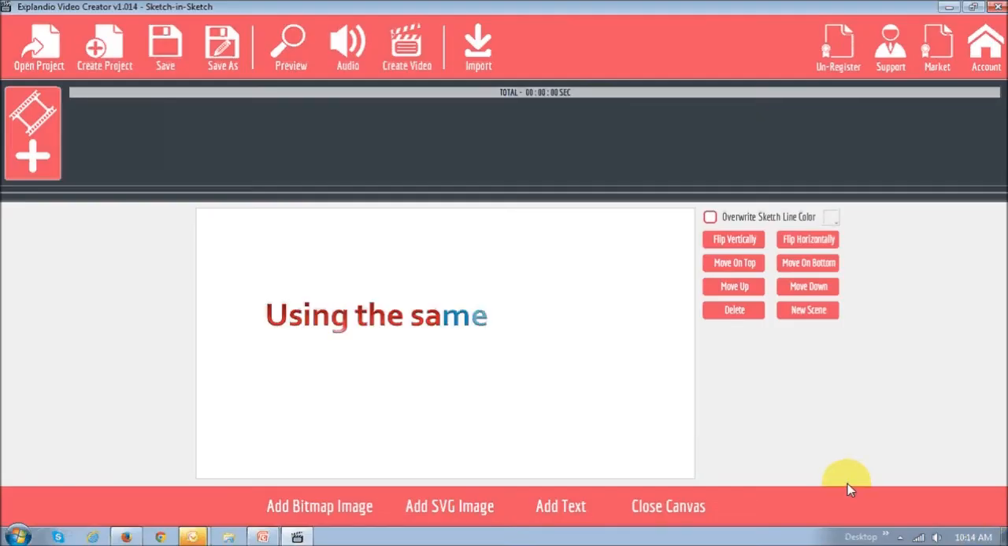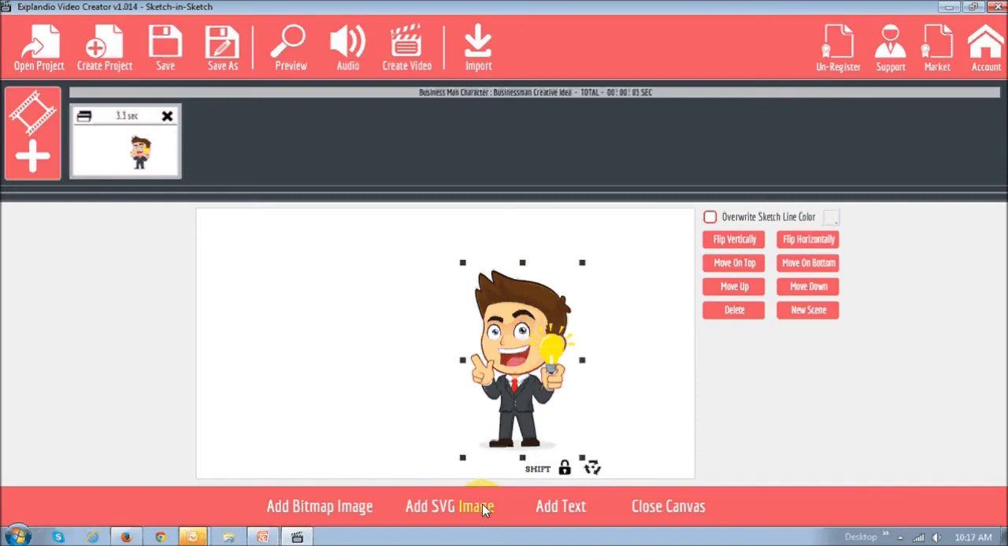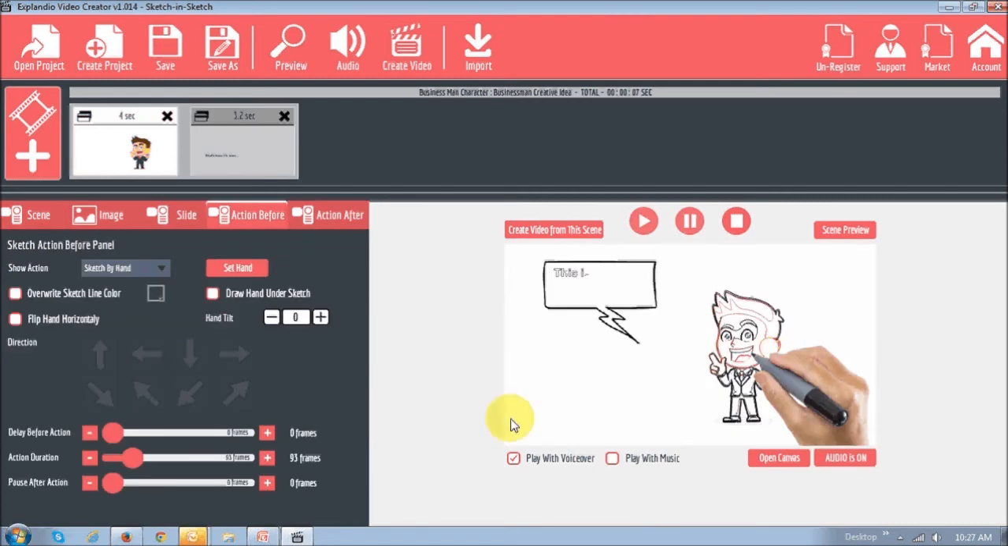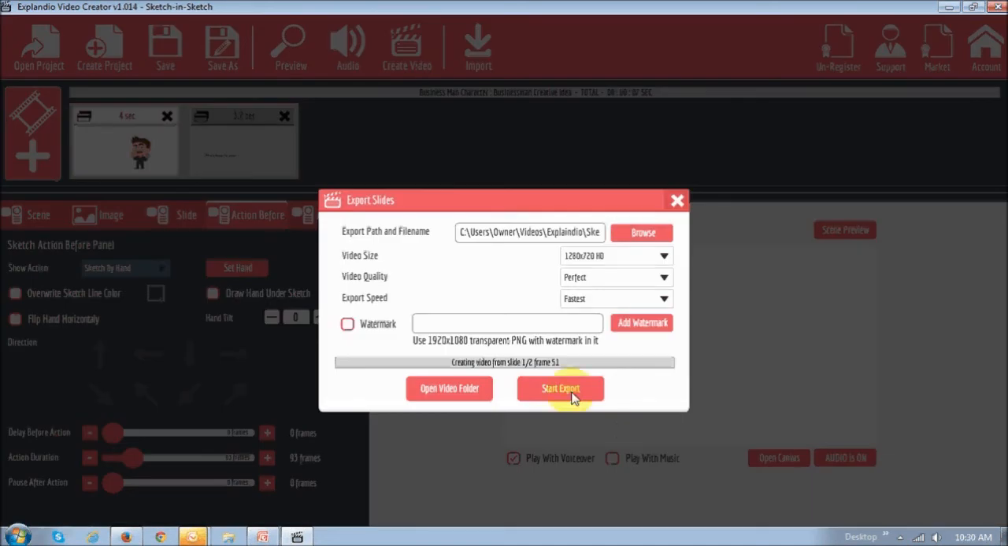like. Then using the same process, create another sketch. I'll basically just add another SVG image and then close the canvas. And under the scene tab, just add that video as the background, the one that we created earlier. So basically you will replace the background with this video that we just created, and then you basically create the video and start the export.